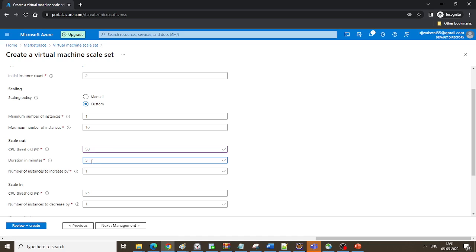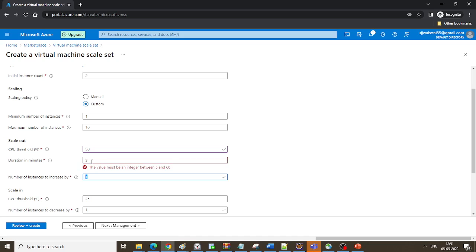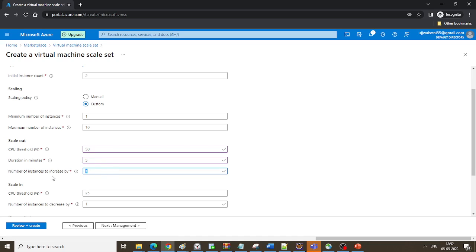Remember, duration should be between 5 and 60. If you put 3 over here, it won't allow you. So keep it as 5. Okay. Number of instances to increase by. So how many instances do you want to add when it scales out? We'll leave it as 1.